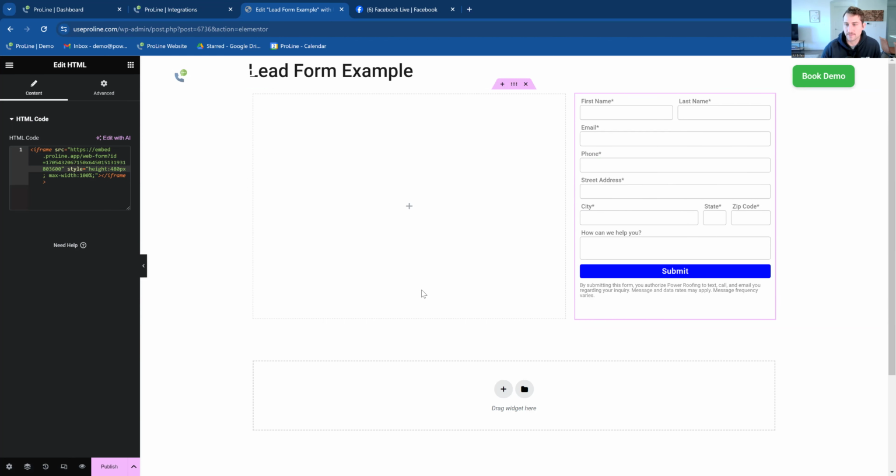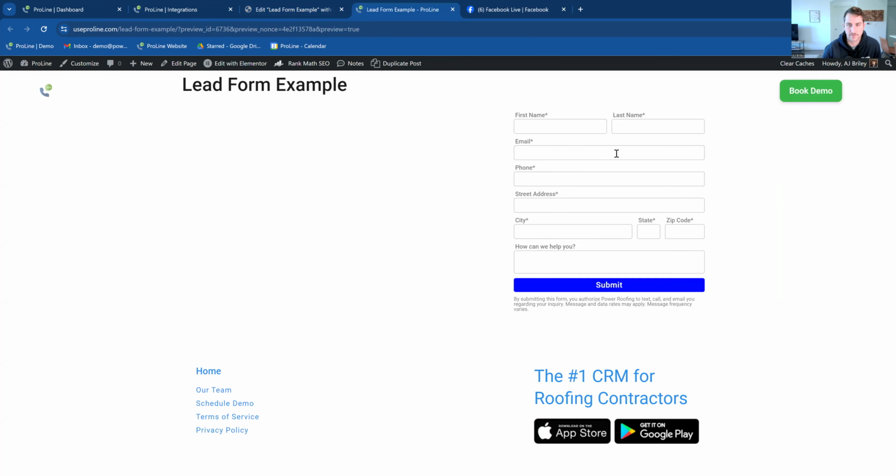So let's save this. Now we have this web form here. And let's take a look. I'm just going to preview this page. So we have this form here, and we're just going to do a little test.